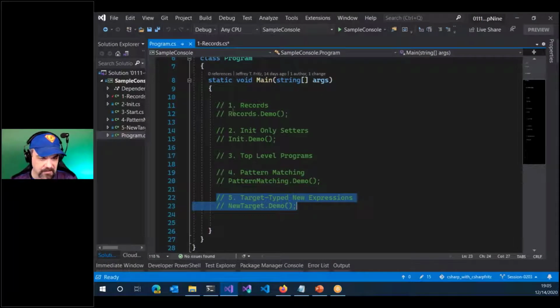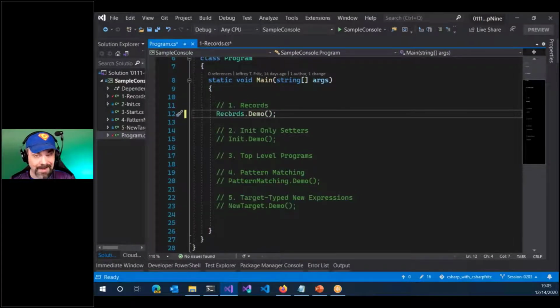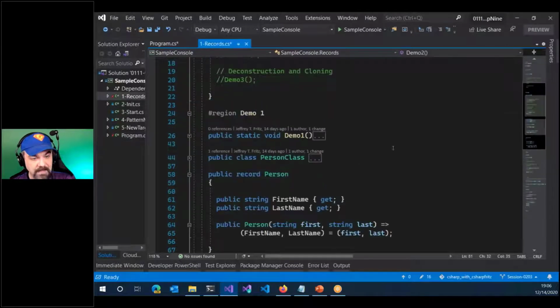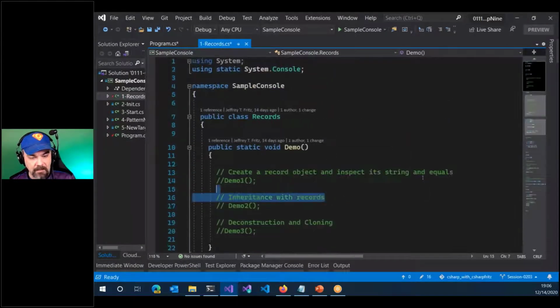So the first one that I want to talk about is records, right? So records are a new top-level object that we can define, right? We've already had things like interfaces and enums, and of course classes and structs. Well, now we're going to be able to define objects of type record.